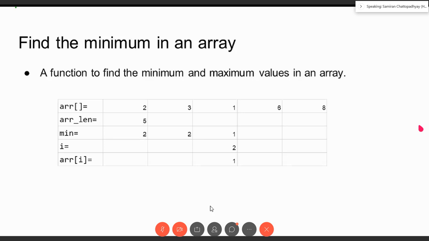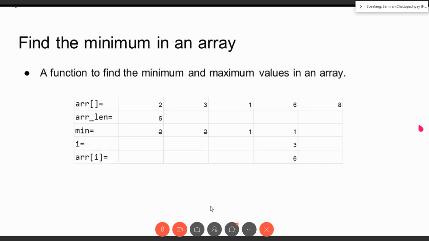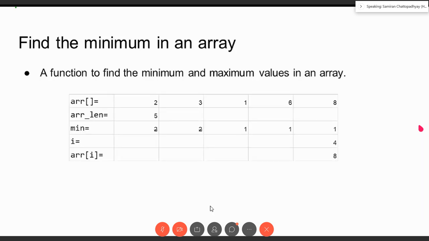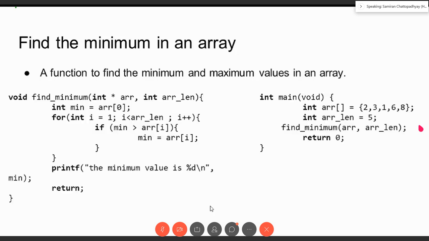So now my minimum is 1, and I go to the next element, 6. It remains at 1 because 1 is less than 6. Then I go to 8, and I remain at 1 because 1 is less than 8. So ultimately, when I finish seeing the array, I find that my minimum is 1. Minimum is 1, so it's not max.